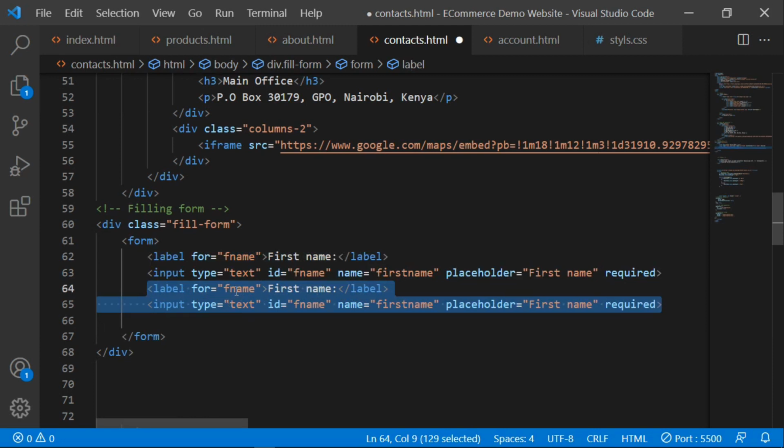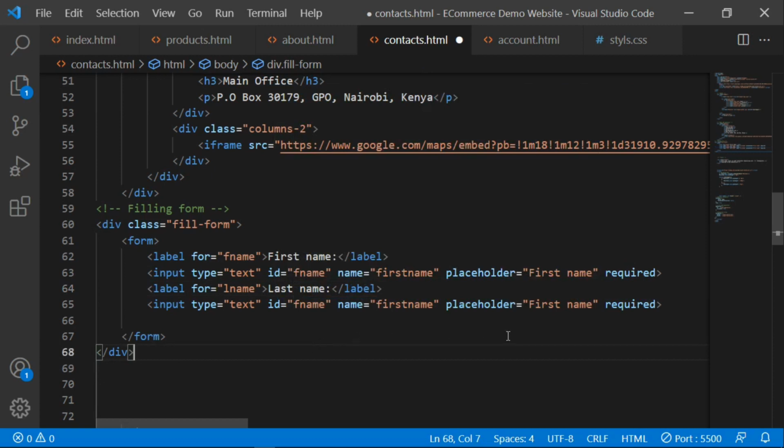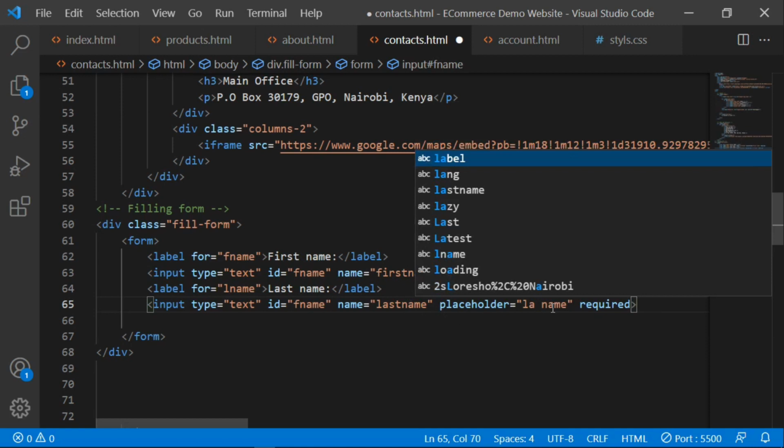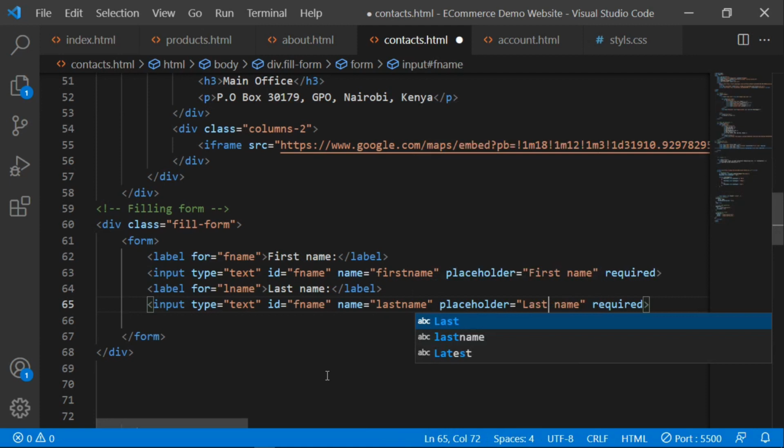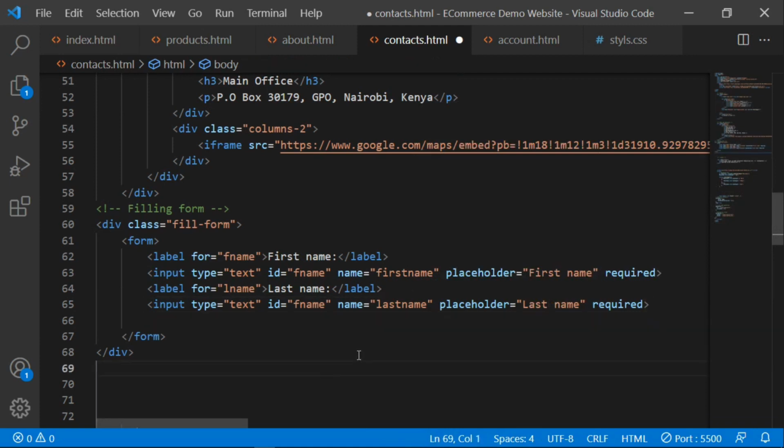Now here I'm going to change it to L name, to the last name. Here I'm going to make it L name, and here I'm going to change it to last name. Here I'm going to change also to last name, but this part is not important. Then here let me say last name, last name. Yeah, I guess that's good.